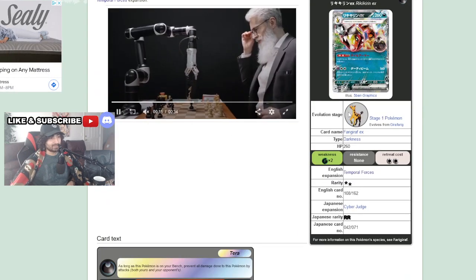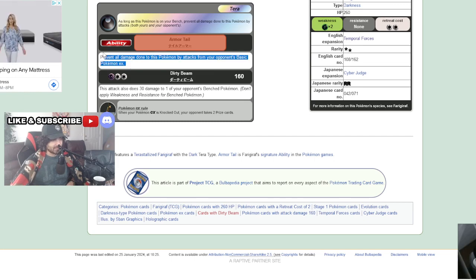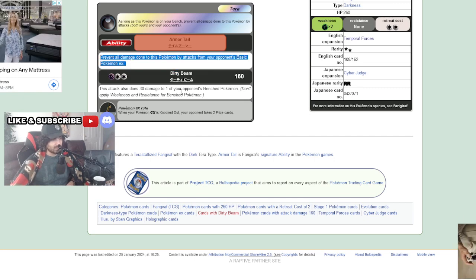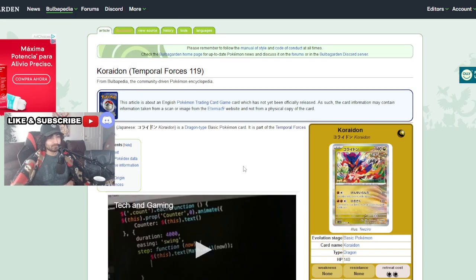Well, not really. I mean, it's so niche. Basic Pokemon EXs. So if it's a stage 2 Pokemon EX, it doesn't matter. You're never going to see this card be played.